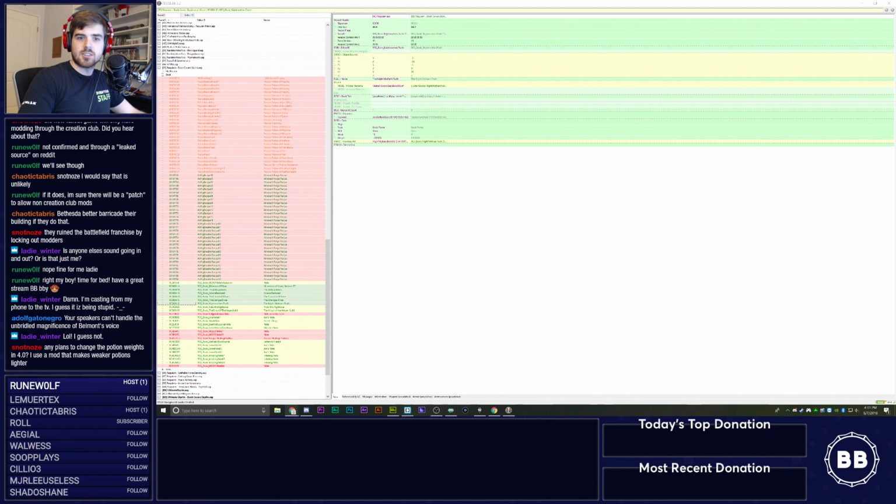Just because I'm curious. Snotnose says, any plans to change the potion weights in 4.0? Use the mod that makes weaker potions lighter. Well, I wouldn't really be doing that, I'd imagine, because I don't imagine the quality of the potion would affect the weight necessarily. Obviously, it's like a gameplay balancing thing. I don't know.